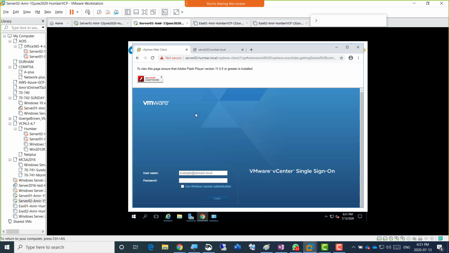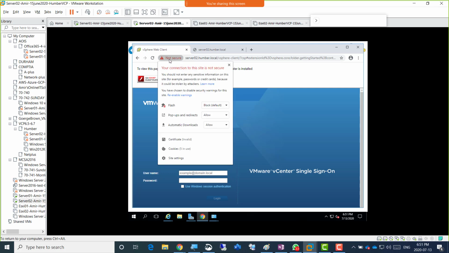How do we get rid of it? The second thing is this: go to the "Not secure" label written here, and right click on top of that. Once we right click, you can see that Flash is showing as blocked, right? So just click allow.